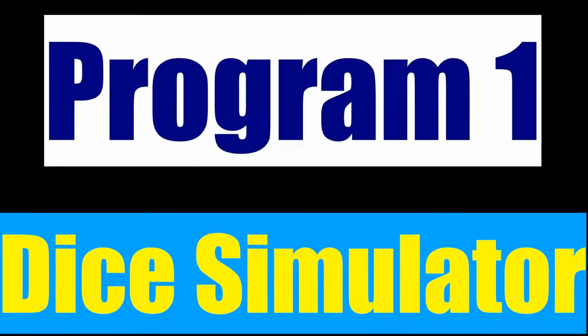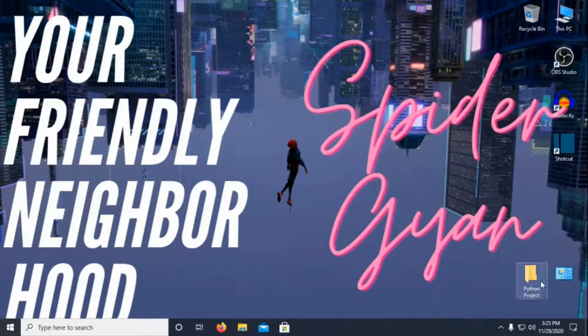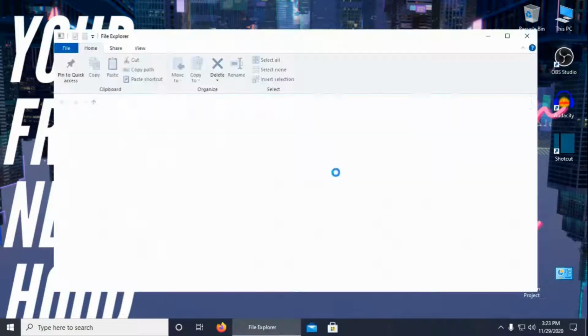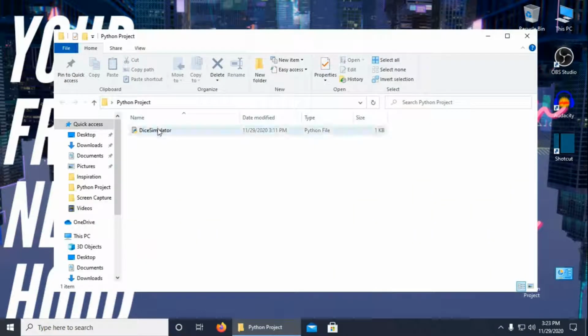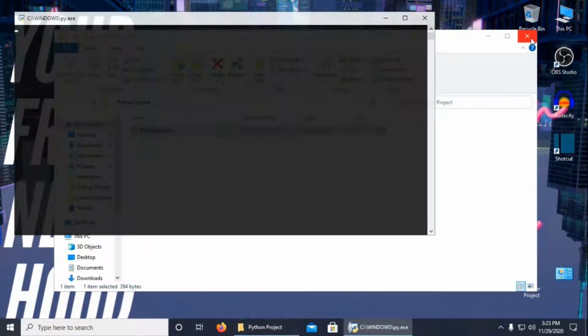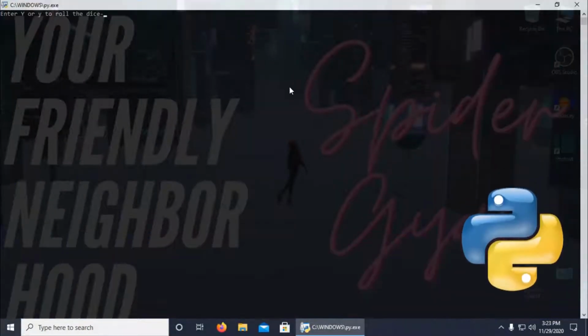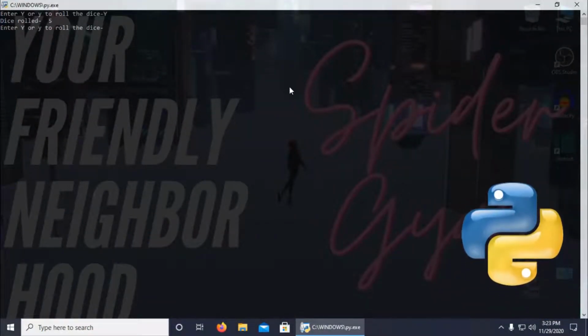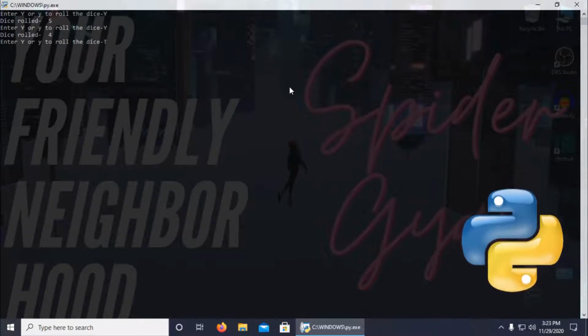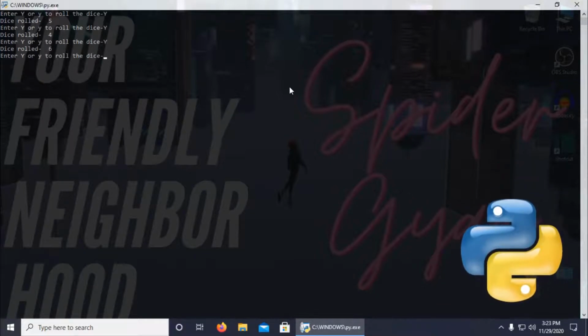This is episode 1 and today we are gonna make a dice simulator. So here is what my dice simulator looks like and let's see some outputs. So we have to press Y to roll the dice and it generates a random number between 1 to 6. Now let's begin to make the program.